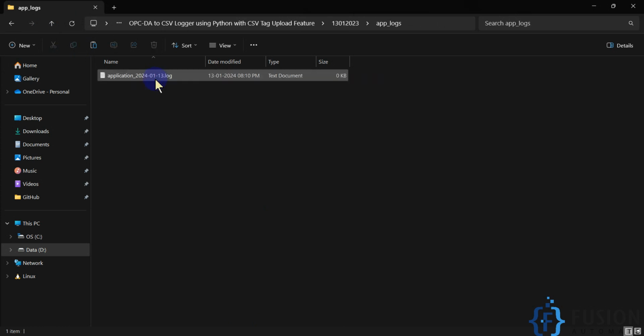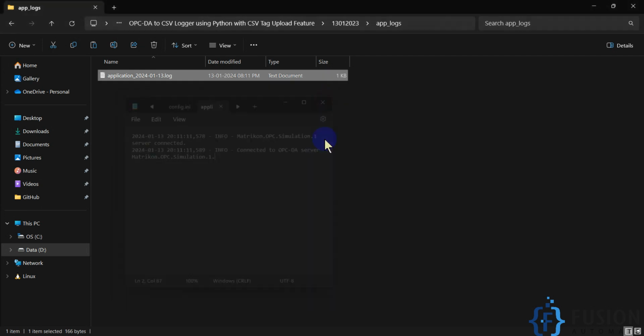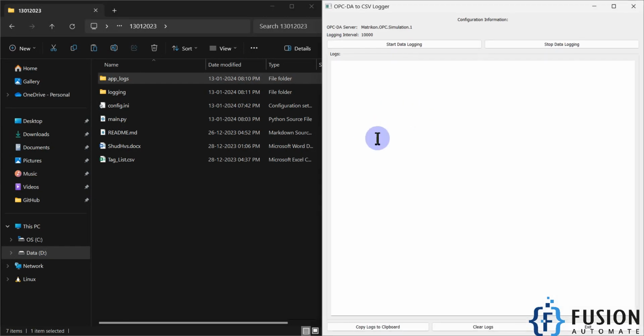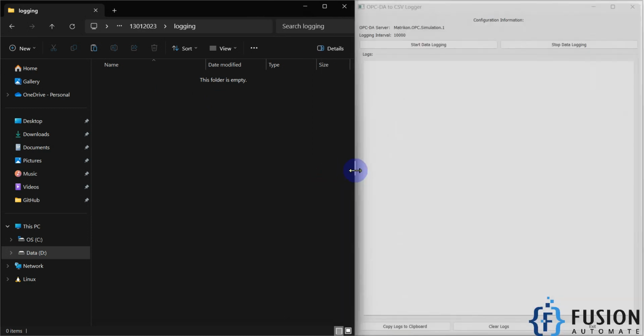And inside this app logs you will see the application log for today's date. Info: you can see the metric and OPC simulation server is connected, and connected to the OPCDA server. Now we will start our data logging, and once we start you will see the folder here: the year folder, the month folder and the day folder, and inside that you will have your CSV file, which will be generated at an interval of 15 minutes.